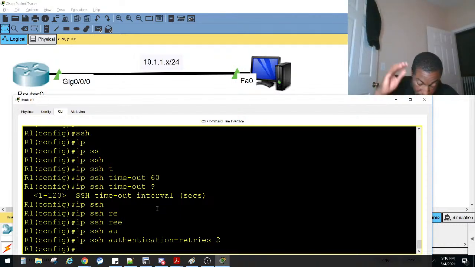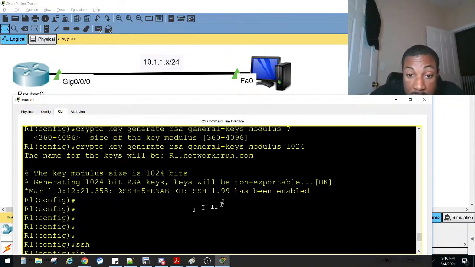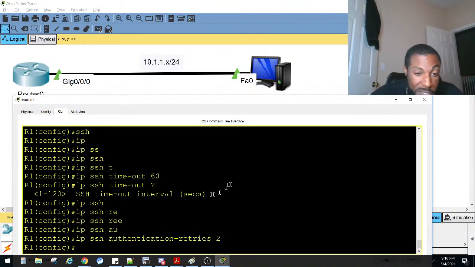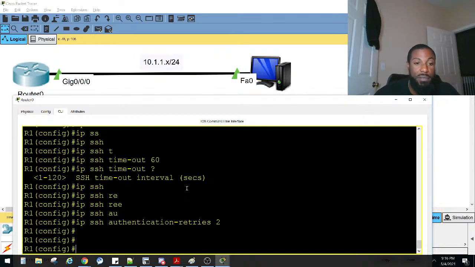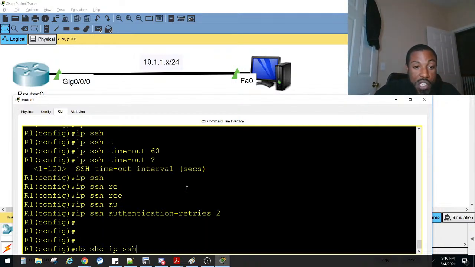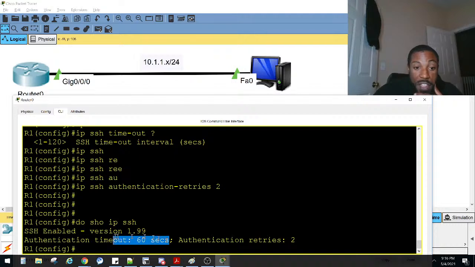And then finally they want us to enable SSH version 2. Well, didn't we enable SSH version 2? No, we enabled, as you can see right there, 1.99, which is just like getting that B when you were trying to go for an A. We can verify that with do show IP SSH. We have the authentication timeout at 60 seconds, the retries is 2, but we have version 1.99. So it's not necessarily version 2.